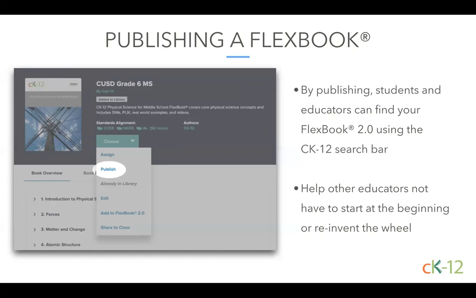Yeah, so before we get there, I want to point out that we are publishing our FlexBook. You simply go under the Choose menu on the title page, on the table of contents, and choose Publish. And by publishing, students and educators can find your FlexBook 2.0 using the CK12 search bar. And this is really important because it helps further the mission of CK12, and it helps other people not have to reinvent the wheel. You've already done the foundational work. It's kind of like when our friends in Tullahoma shared their Grand Ole Opry book, and they shared it with everybody in the state, and anybody could use it.